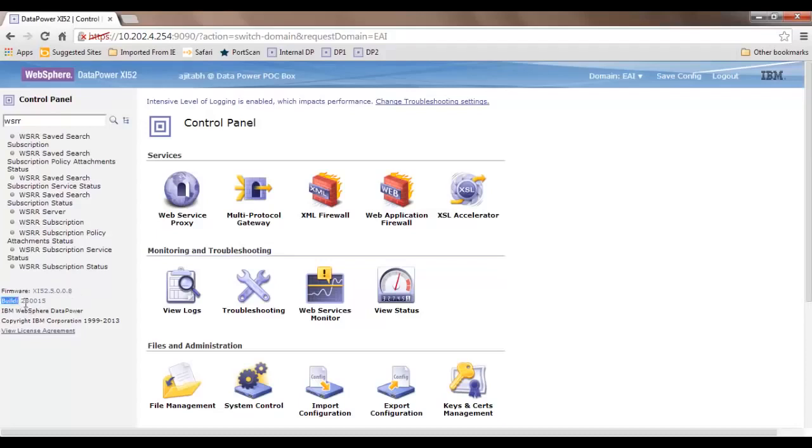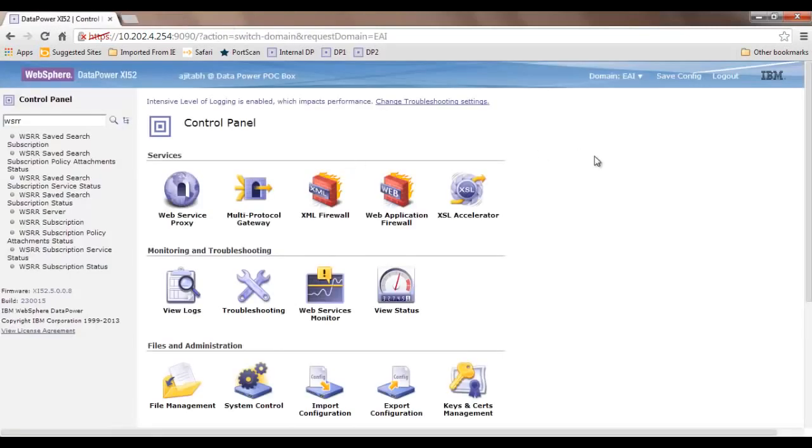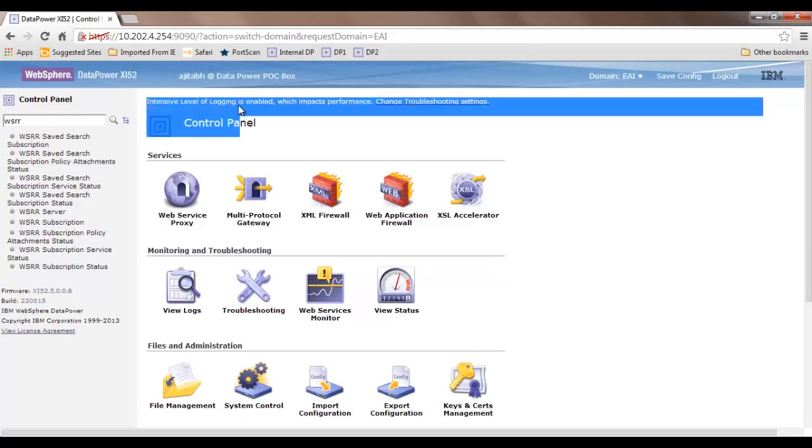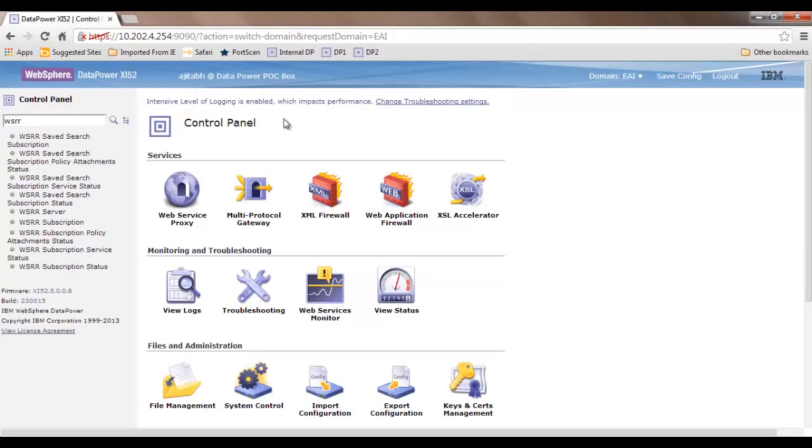This is the build version, and you can view your license agreement, which is displayed in another page if you click this button. So this is the license agreement. I'm going to close this. Now the right hand pane contains several pieces of information which is key to the DataPower.